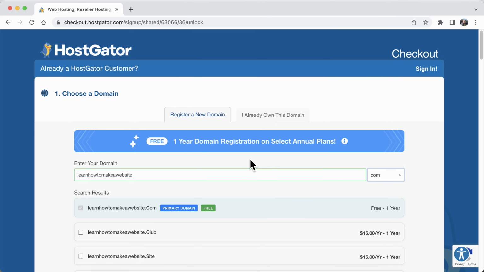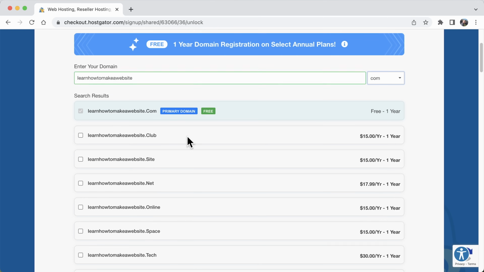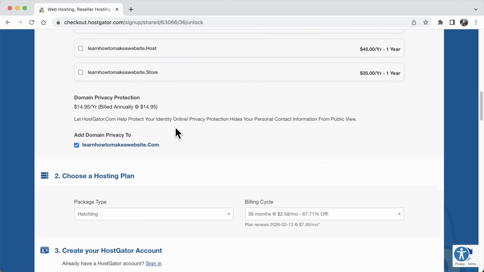Next, it's going to ask us if we want to purchase the additional endings of the website, like the .club or the .site, and in my opinion, you don't need any of them. I don't think someone's going to go and try to copy your business or anything like that. I think it's a waste of money, so I don't think we need to add any of those to our shopping cart. Next is domain privacy protection.